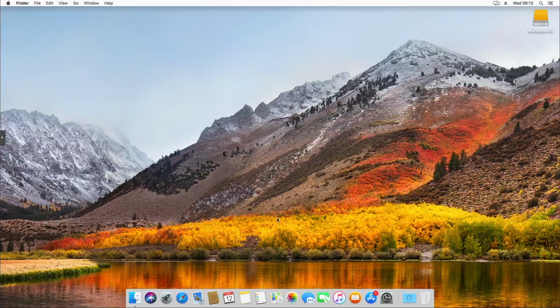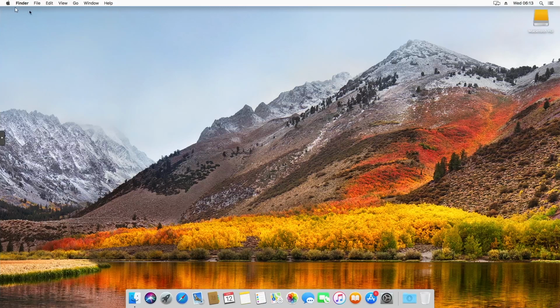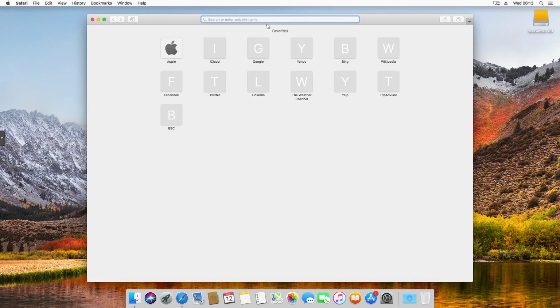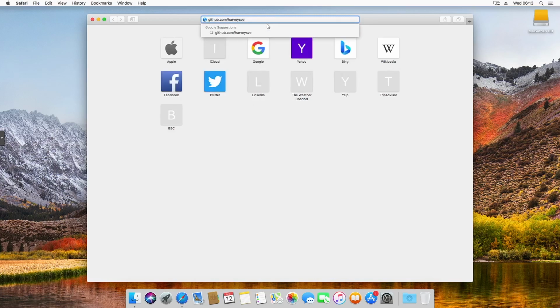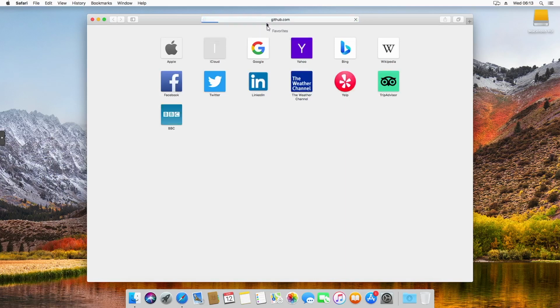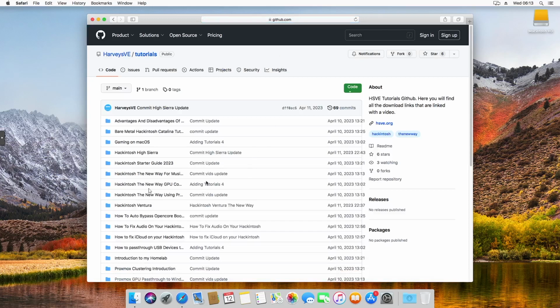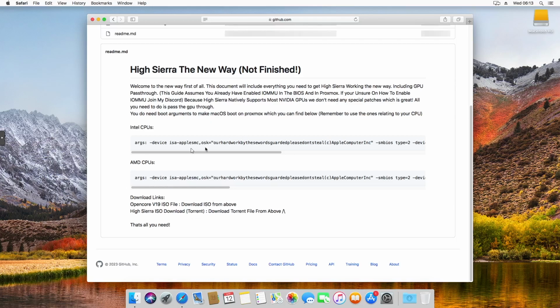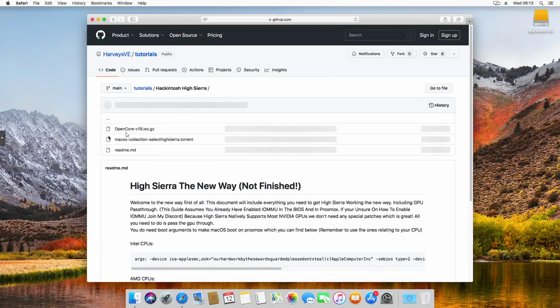So here we are on the High Sierra desktop. So we're going to first need to transfer the EFI folder. So to do this, we need to actually open up my GitHub. github.com/HarveysVE/tutorials. If it'll let me do that. And then go on to High Sierra. And you can see here that we have the OpenCore ISO that we mounted.